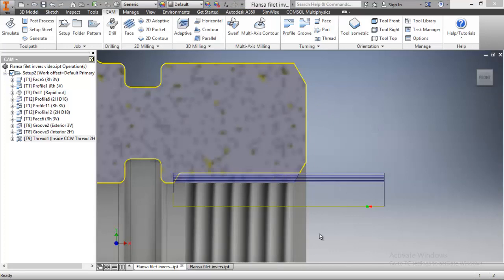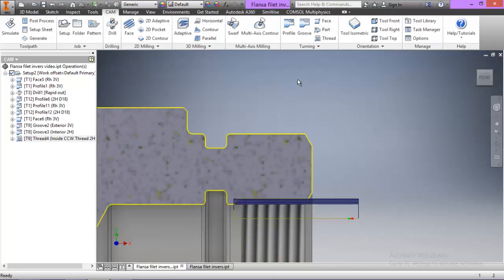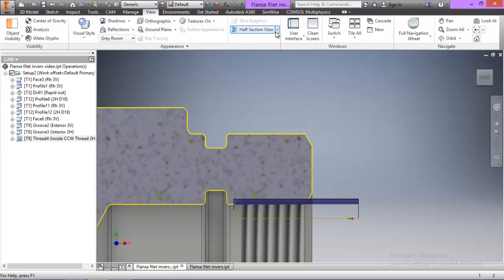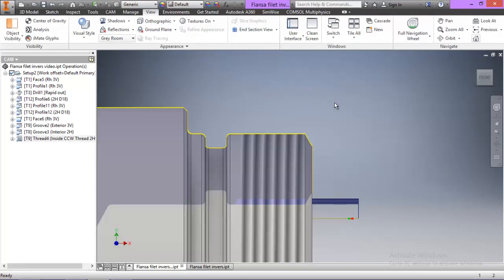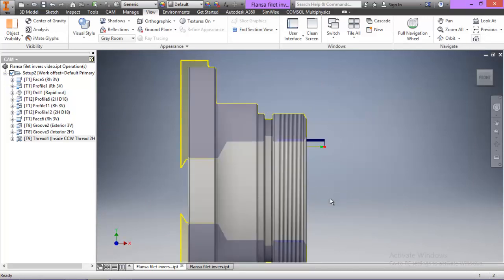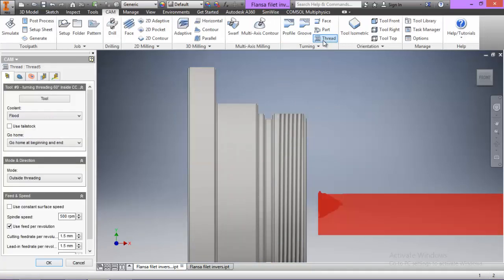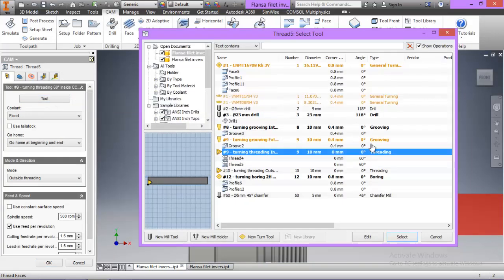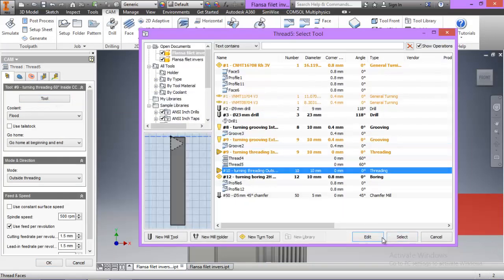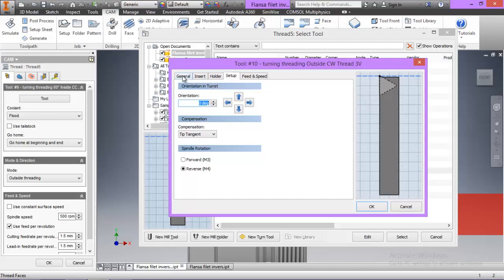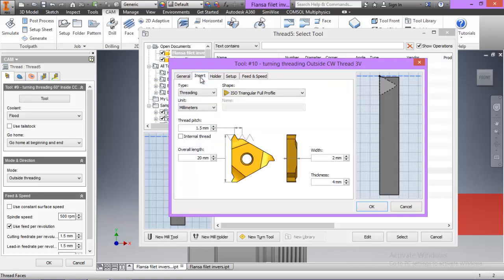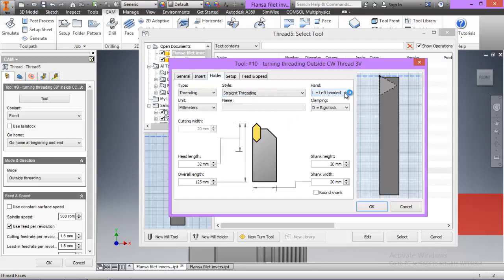Now for the outside thread, I'm going to switch the view to normal. As we can see, this outside thread is left-handed from the thread spirals, and we are going to use a left-handed thread operation. And this is the tool. We are going to edit it. So this is the general information. This is the insert where we select the pitch. This is the holder, and all we have to do is select left-handed.